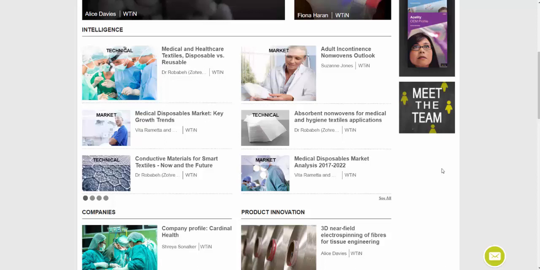These medical textile intelligence reports have 2 main types of focus. The first one being the market intelligence, which you can see an example of there in the top right hand corner, looking at the adult incontinence nonwovens market, and then another one there looking at the medical disposables market.